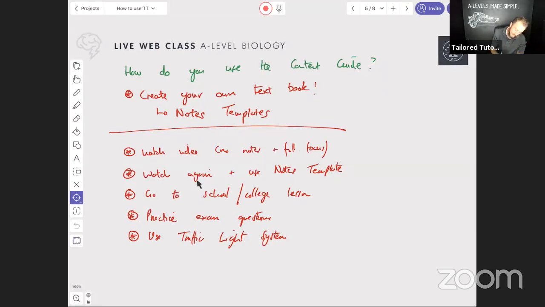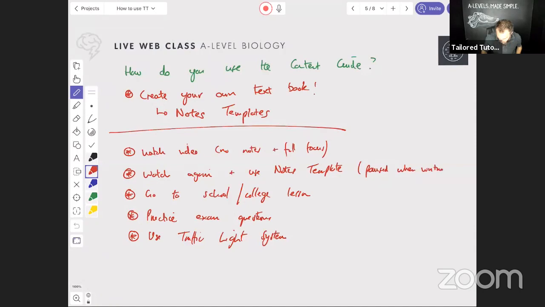Then watch it again and use the notes template, pausing it as you go to write. So you're going to fill in those template notes. You're going to use the color system, and you're going to have a perfect set of notes at the end of that. If you feel like I've said something that I haven't written down, by all means, annotate your page. How many people add extra annotations from the words that I've said, or from the textbook, or from your class notes?